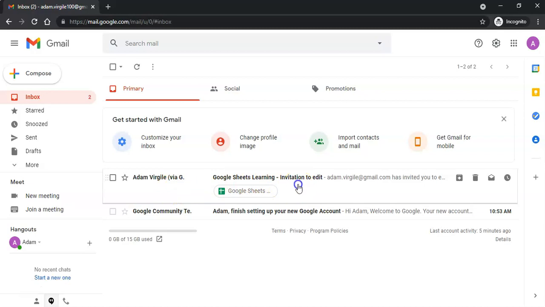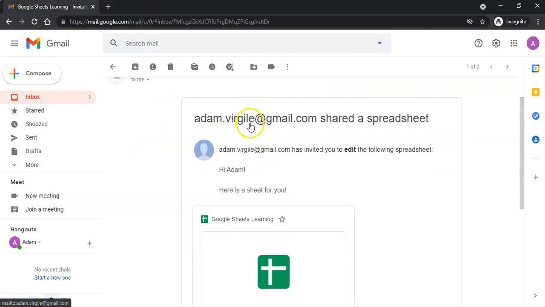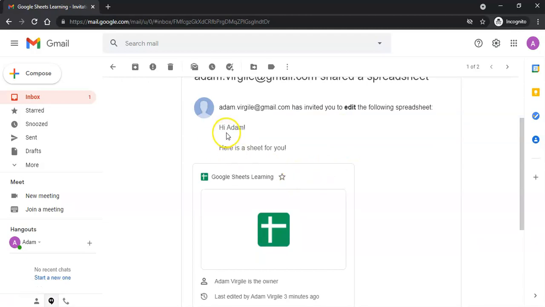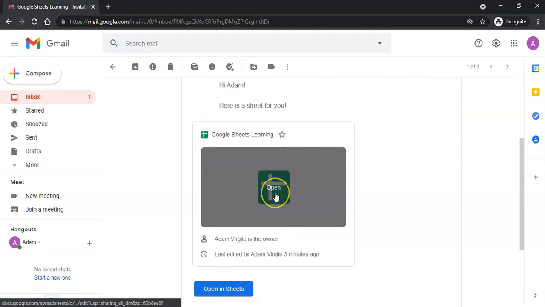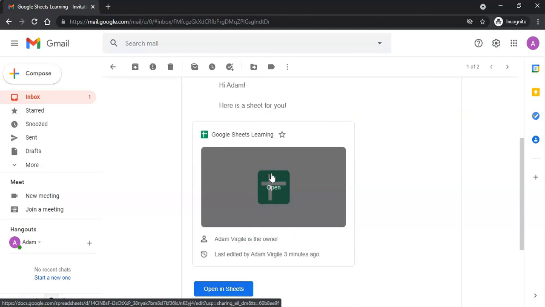Let's click on this email. And we can see adam.virgil@gmail.com shared a spreadsheet. And they're inviting us to edit. "Hi Adam, here's a sheet for you." That's the message that we typed in. And here's a link to the sheet. We can click on this link or this one. Let's click on this one.